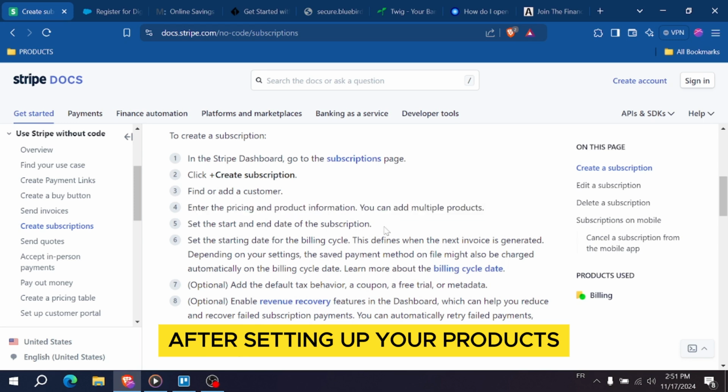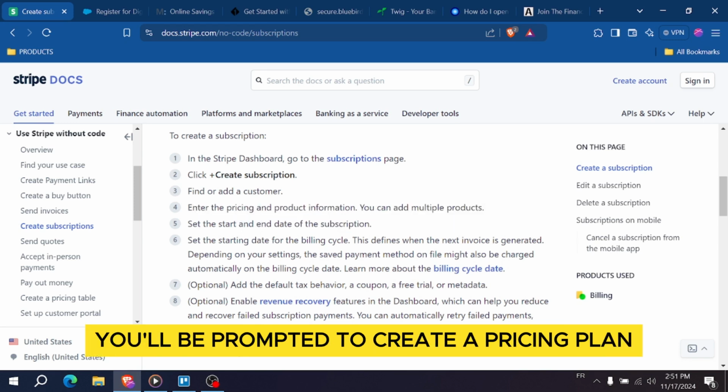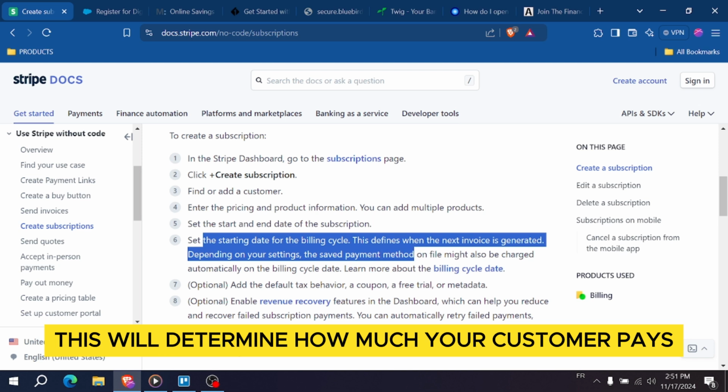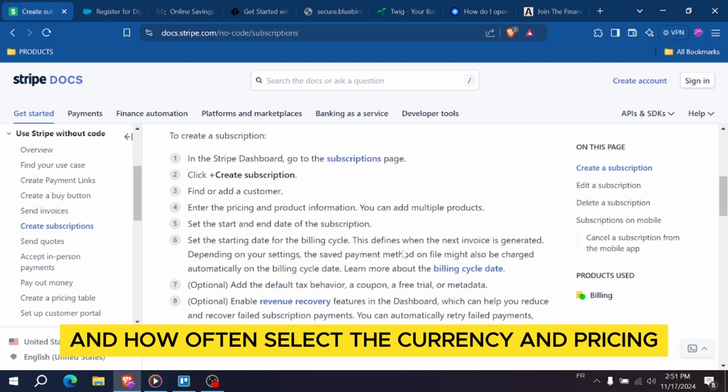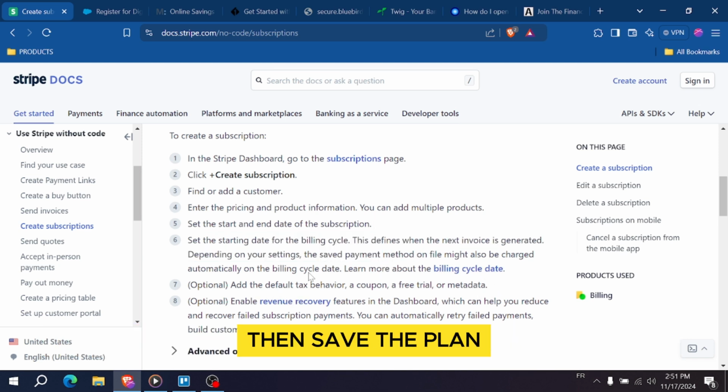After setting up your products, you'll be prompted to create a pricing plan. This will determine how much your customer pays and how often. Select the currency and pricing, then save the plan.